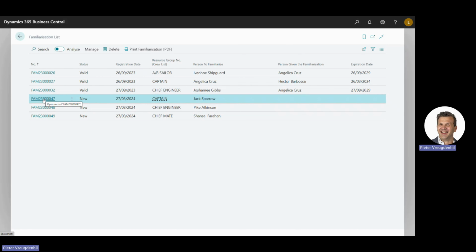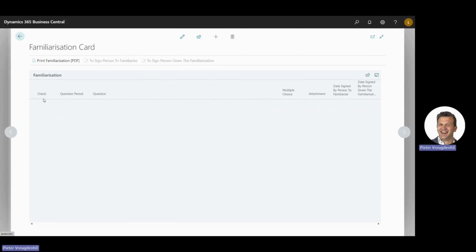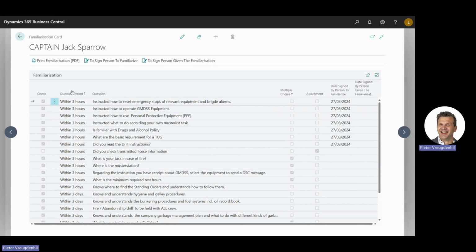When we open up the familiarization, we can easily do this by clicking on the number of the record. It opens the same questions as you have seen on the PDF. However, you can already see that Mr. Sparrow already signed off some tasks belonging to the first 3 hours.